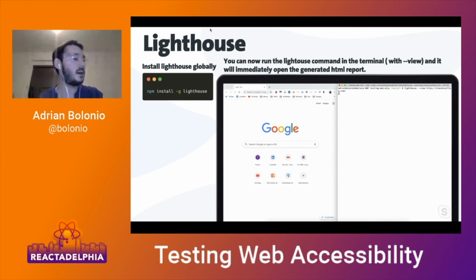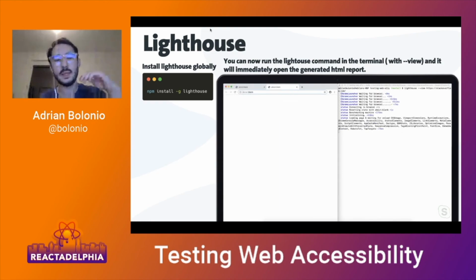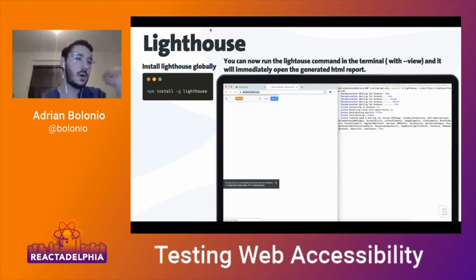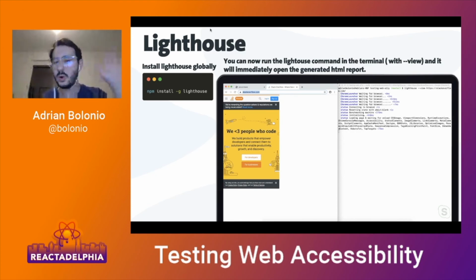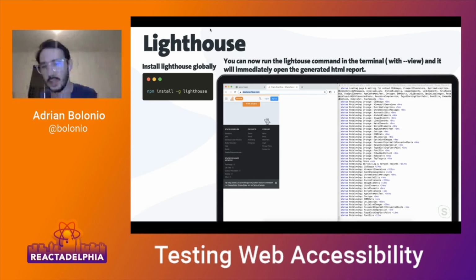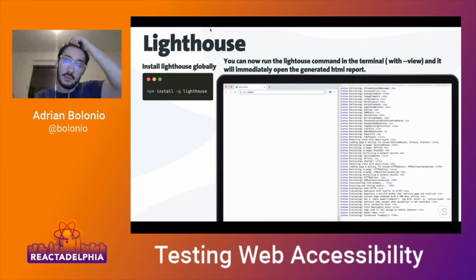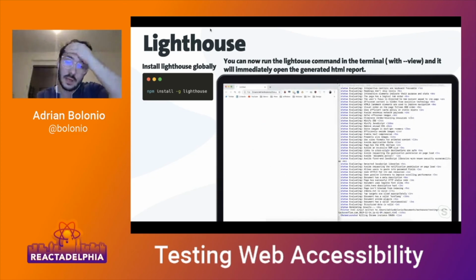But in this case, it's not going to be a headless browser. It's going to be a full Chrome instance that is going to perform a lot of tests: performance, accessibility, responsiveness, low internet, no CSS, a lot of tests. You can see in the terminal all the tests that are running, and you can see live in the instance of Chrome how they run.